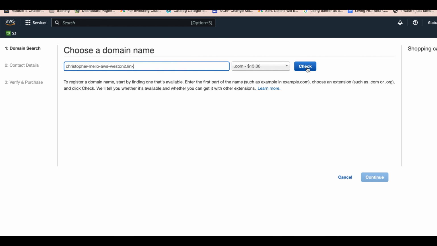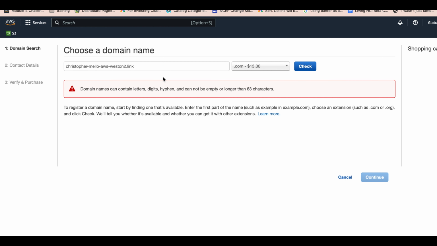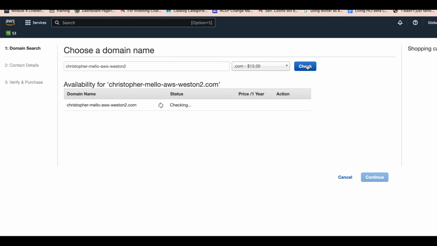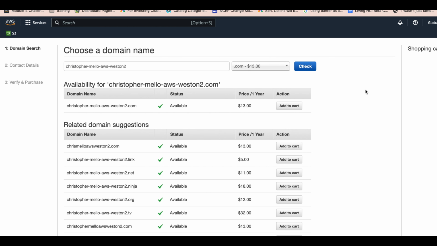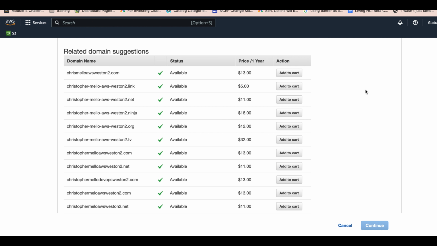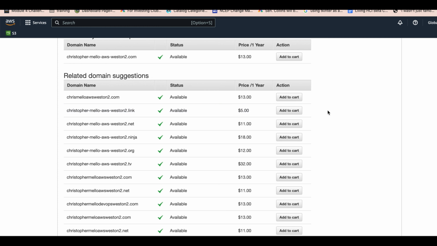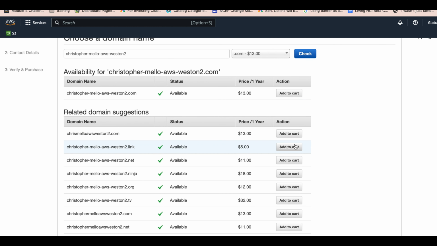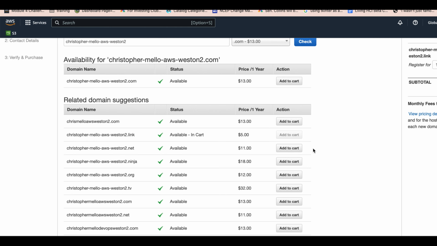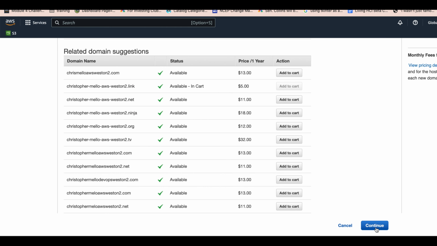For right here, I'm just going to call mine Chris Mello AWS Weston 2 dot link. Let's check. Ooh, what did I do wrong here? Okay, I didn't want to have that .link in there, but I'm looking for the cheapest one. Usually I've gotten them for about $5, so I can add this. I don't actually want to buy this, but if I was going to do this, I'd add it to the cart. That's $5 per year. Even on my cheap budget, I can handle that.